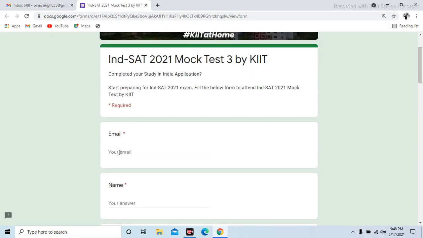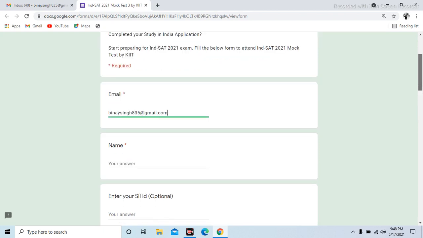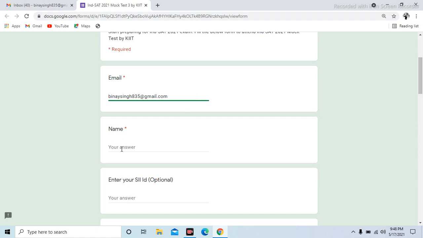Then you have to put your Gmail ID. I'm going to put my Gmail ID @gmail.com. After this, you have to put your name. Make sure your Gmail ID is correct, otherwise you will not get the link of the exam.